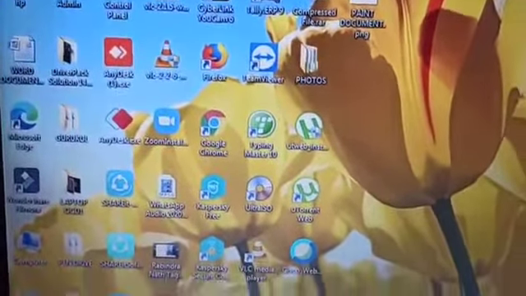Next is folder. A folder is a collection of files or other folders. To open a file or a folder, just double click on its icon, or right click on its icon and select open from the list of options that appear. See students, this is the icon of a folder. This yellow color icon is for the folder.